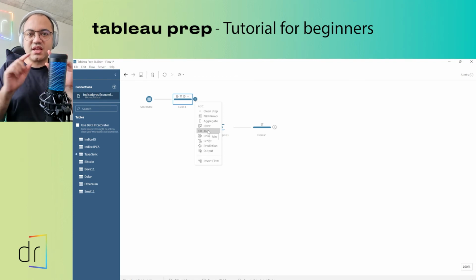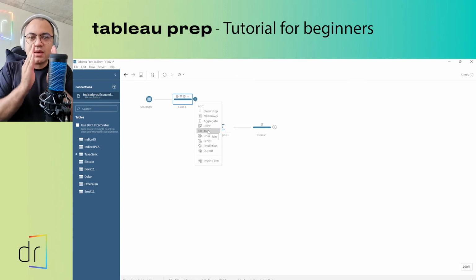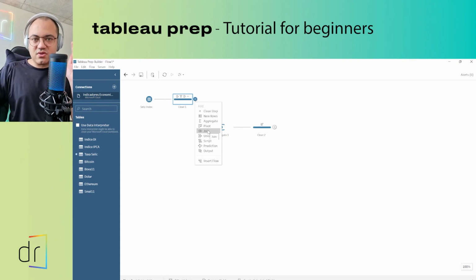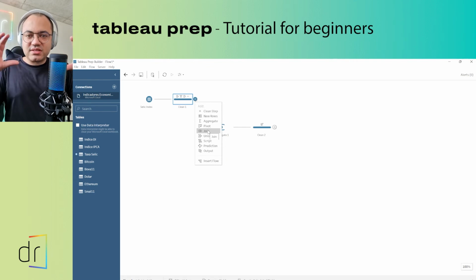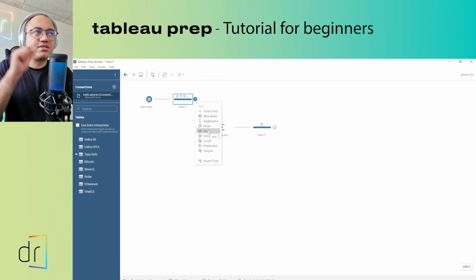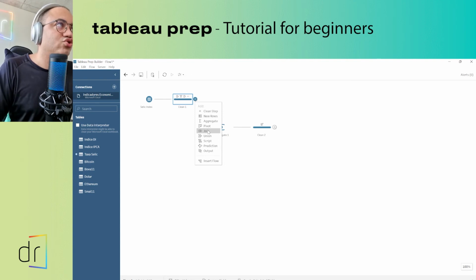Join means that you want to create more columns in your data set. You want to build your data set horizontally. If you want to do it vertically, you have to do a union. In our case, it's a join. I will select the join.